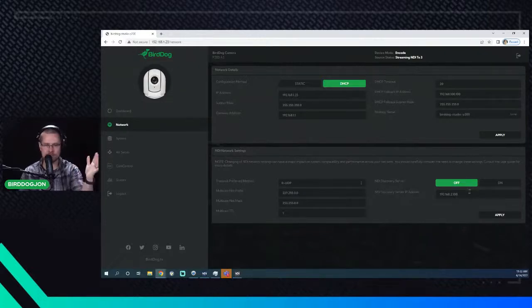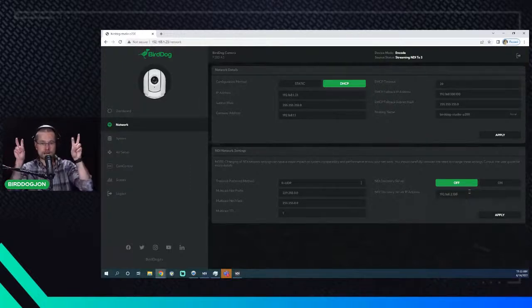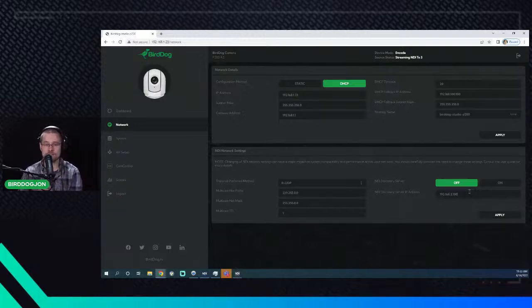Okay, so here you run the product in DHCP mode. It gets an IP address. That's all well and good. But you want to have boxes, if you will. When you turn on Discovery Server, what it tells the BirdDog device to do is to basically stop broadcasting your information, stop telling everybody who you are.